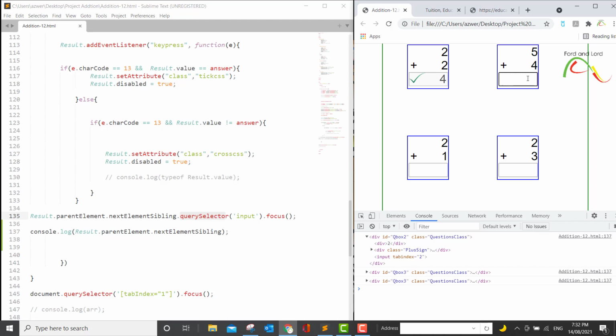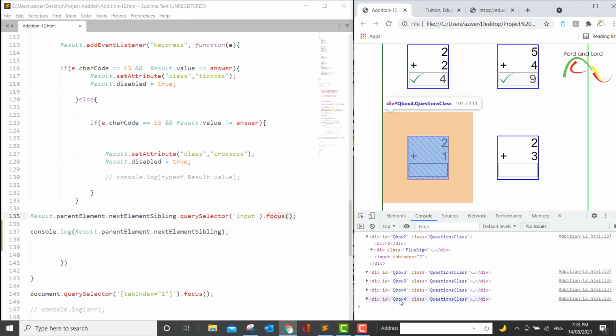If I type in an answer, as soon as I press enter, it will find the next sibling of this div element, which is this, and then within that next element sibling it will find this input field and simply will focus the cursor into this element. So if I press enter, this is exactly what happens. So this is how powerful the next element sibling property is, and this is how it is working.